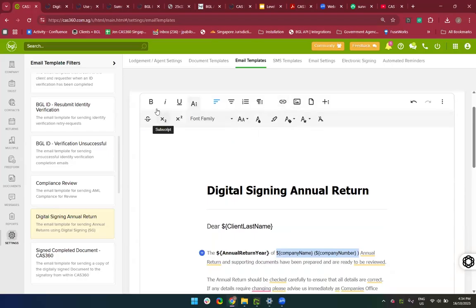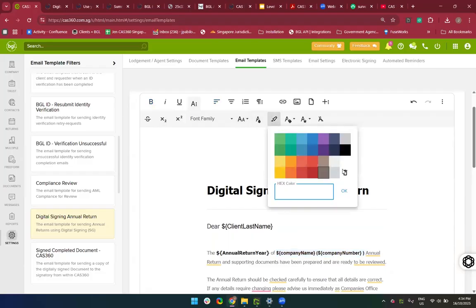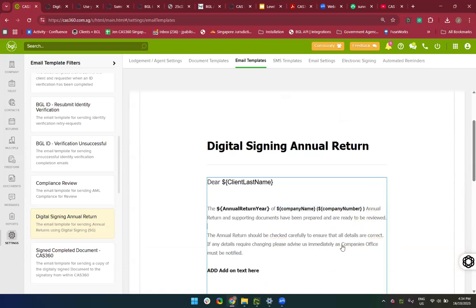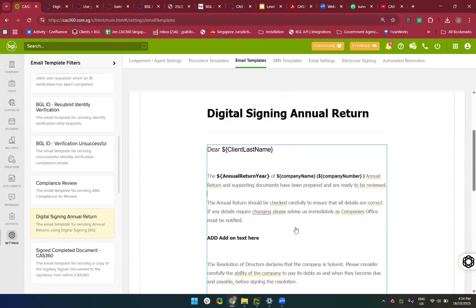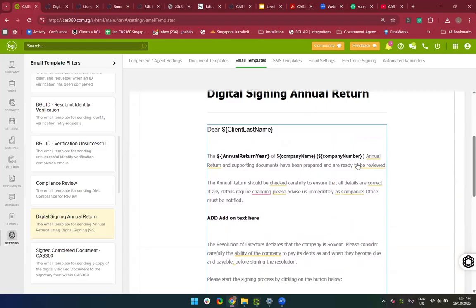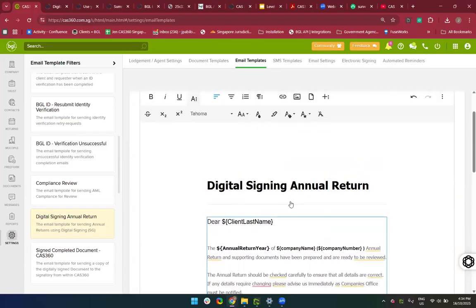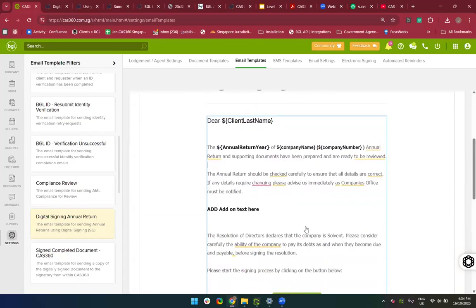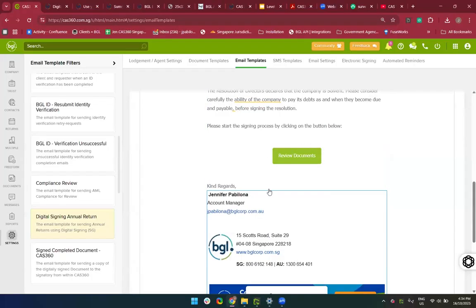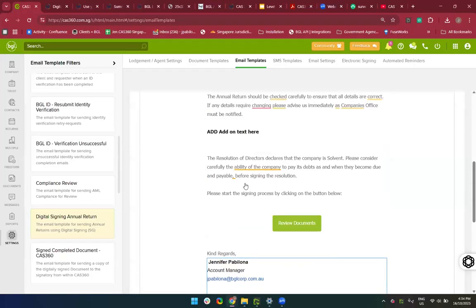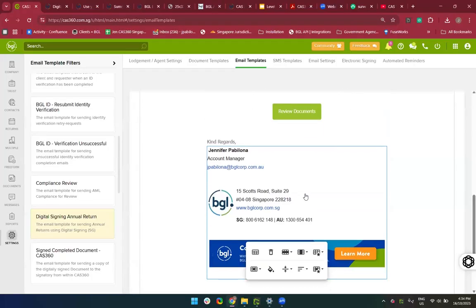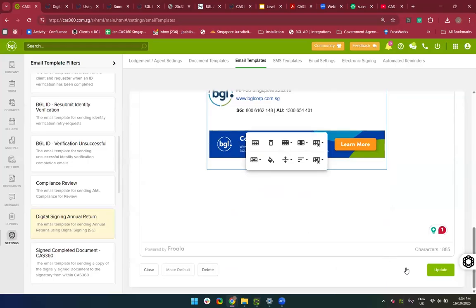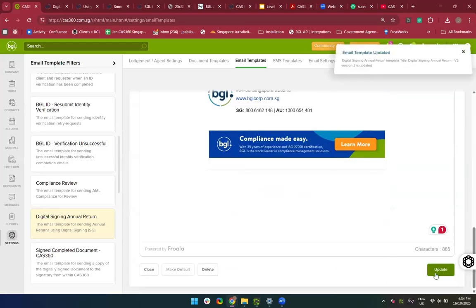So my text is bold. Just put it as bold. So that when I send an AGM digital signing annual returns, it will display this code. So we're going to test it out in a second. I've got my link over here. Right, I'm happy with that. So I'm just going to click on update.